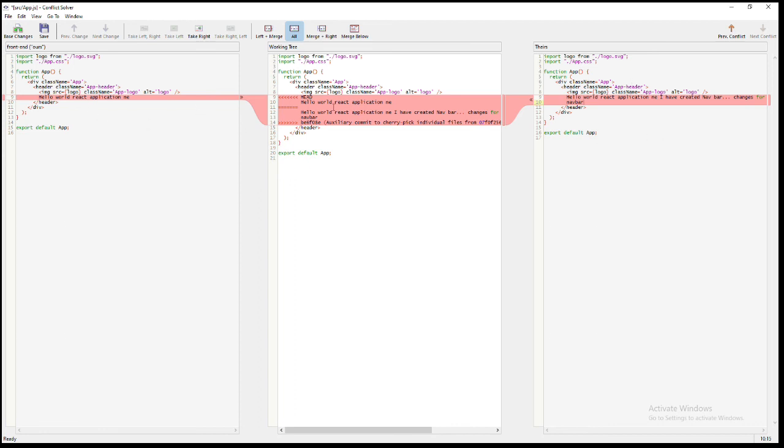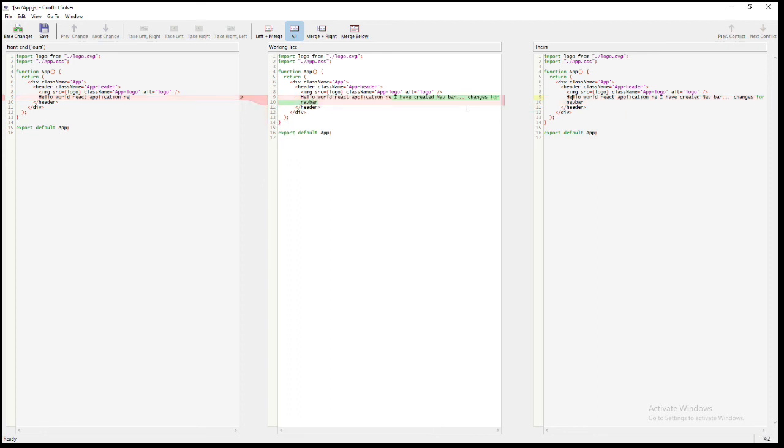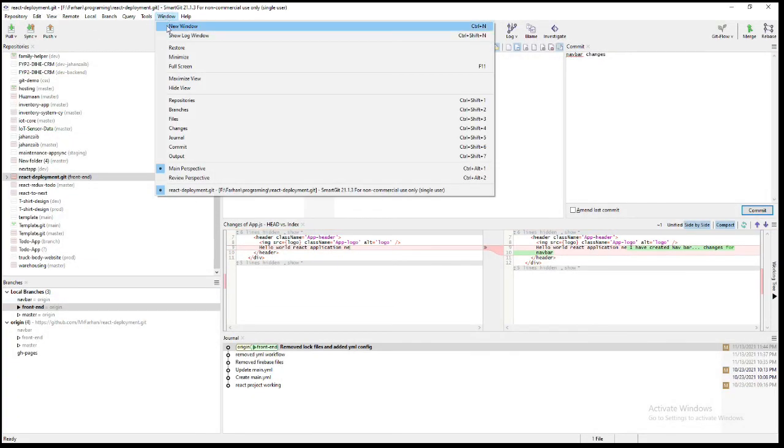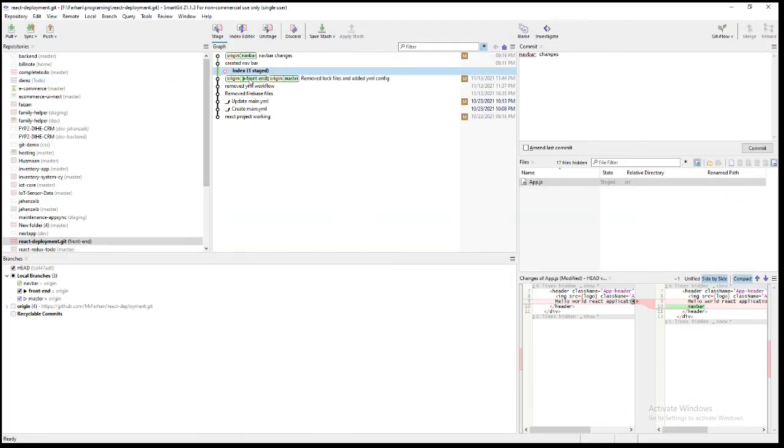It has combined both the work in one. It is asking either keep this one or keep this one. So I know the latest work is on my navbar branch because I have recently committed this. So I will just select this. You can see I've just added changes for navbar. So I will simply close this, save it, and stage it. Okay, but let's do the cherry pick again with different files, right?